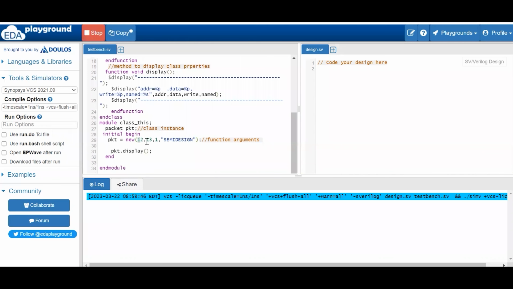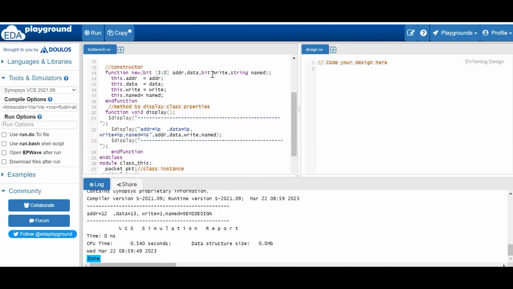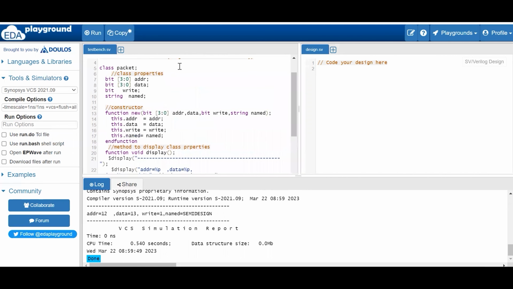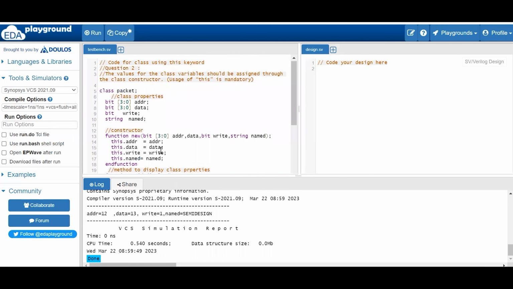So we are passing these arguments to the function here, for address, data, write, string. If you see the output, address equal to 12, data equal to 13, write equal to 1, name equal to semi design. This is how we can use the this keyword.